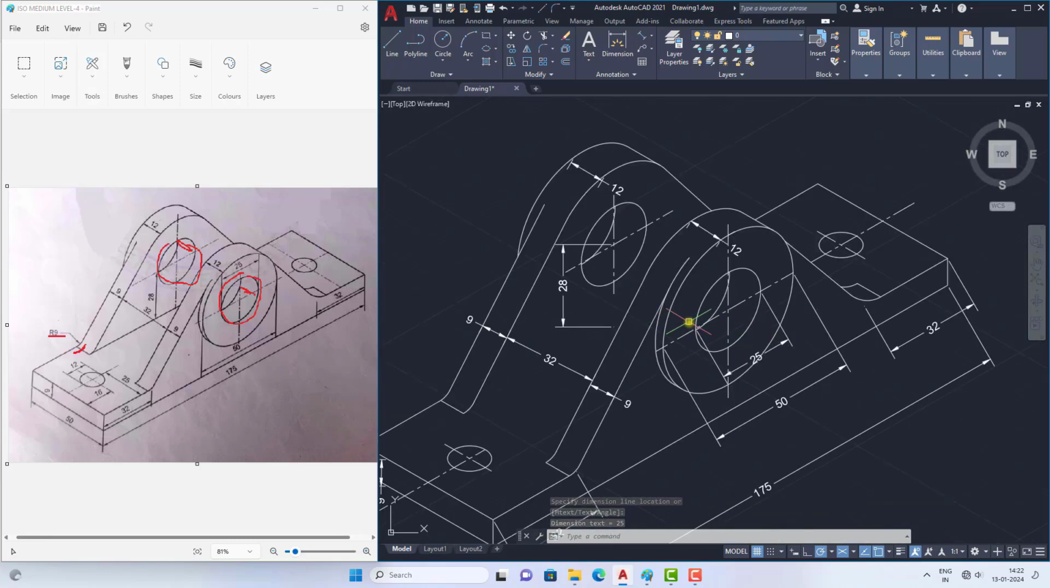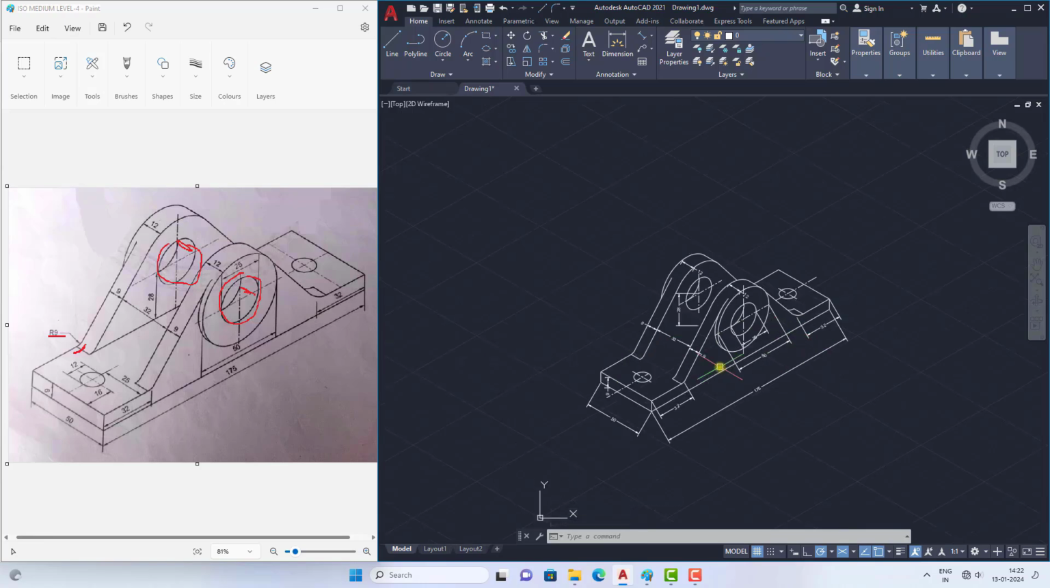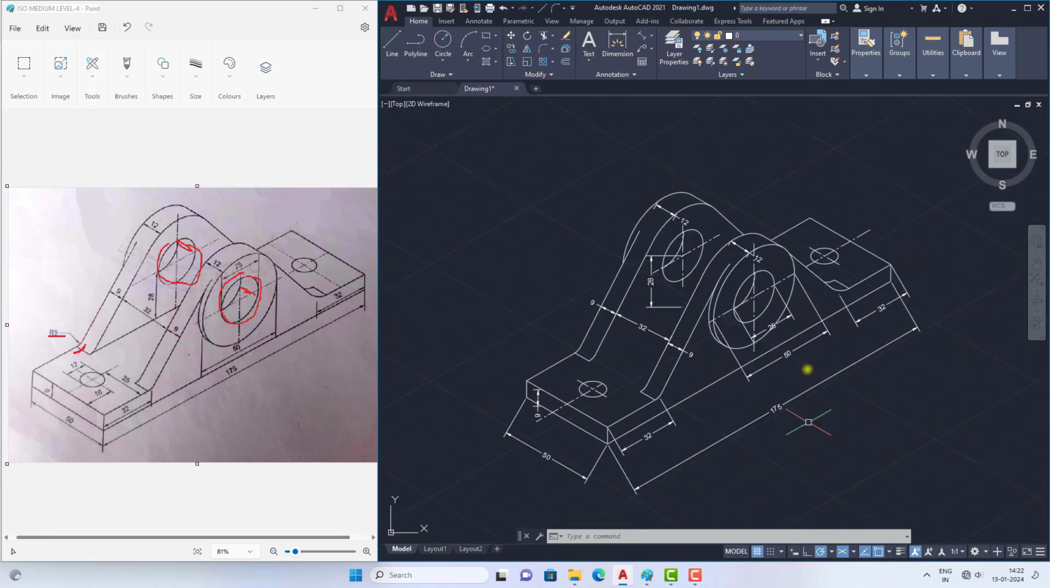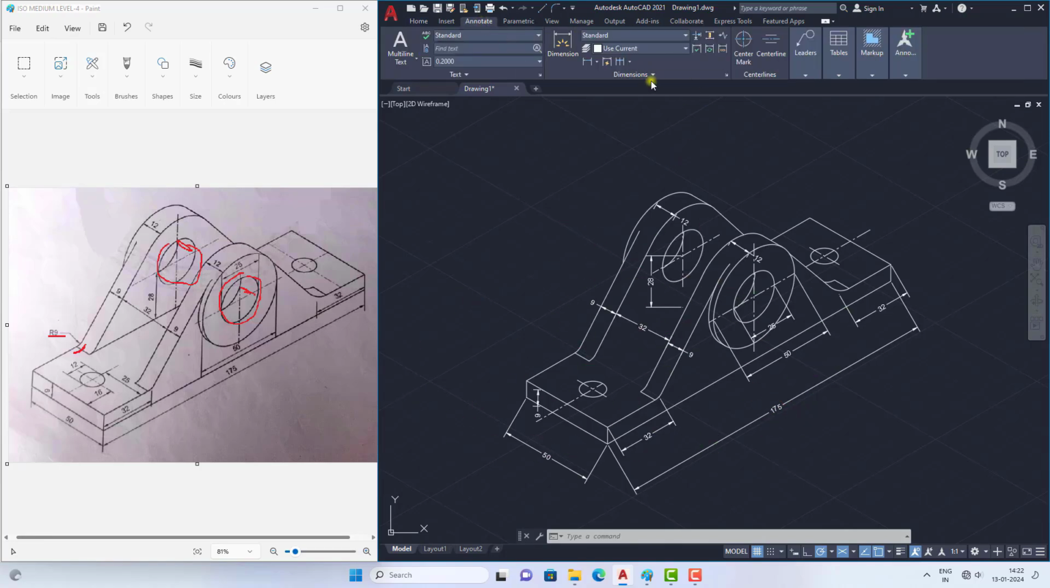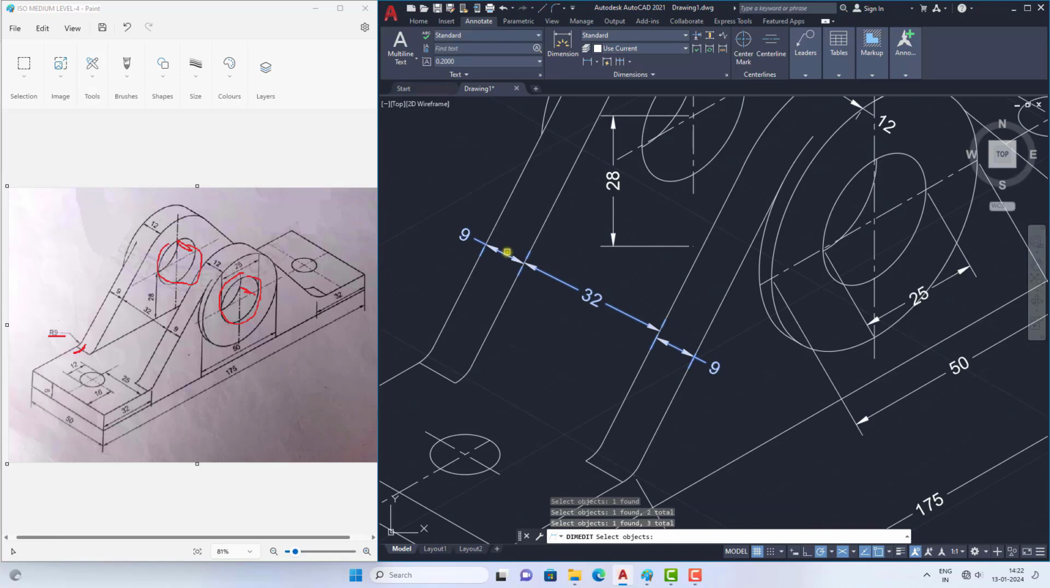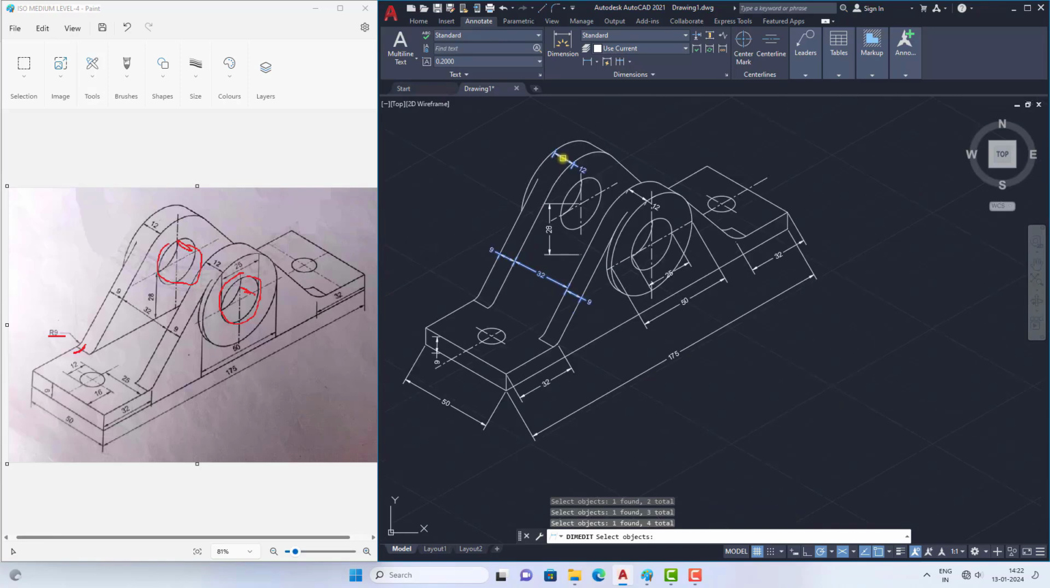So this is the profile I am getting after all dimensions, and now I need to align the dimension with respect to the angles. So for that I am going into this annotate tab, clicking the dimension drop down and clicking oblique, and now selecting the dimensions which I need to align towards the required angle. So I am selecting these.